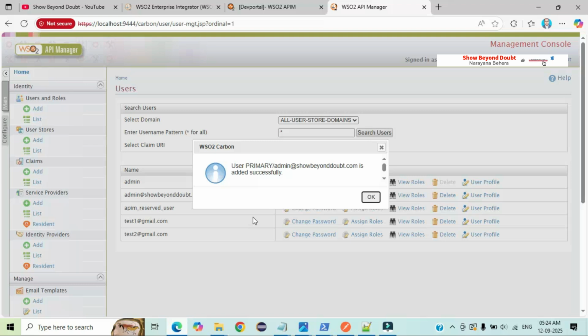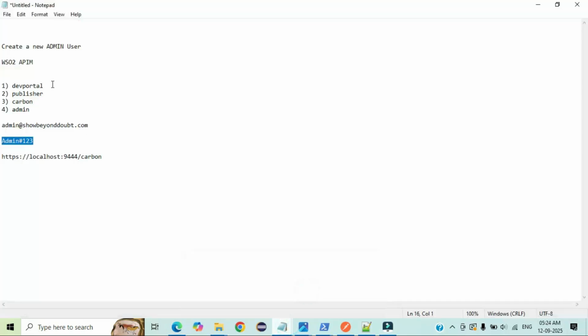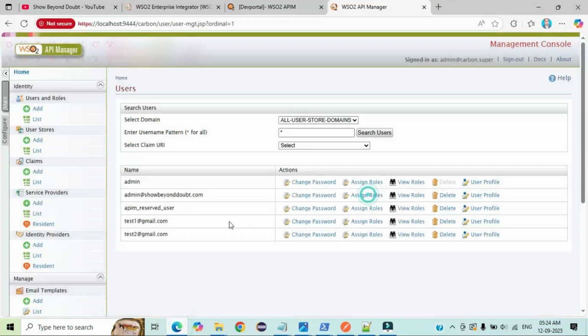So this user we can use in any portal access. That means you can access the DevPortal, you can access the publisher portal, you can access the carbon portal, and even the admin portal as well. So let me click OK.